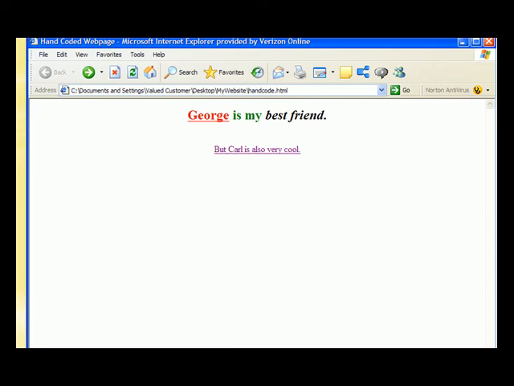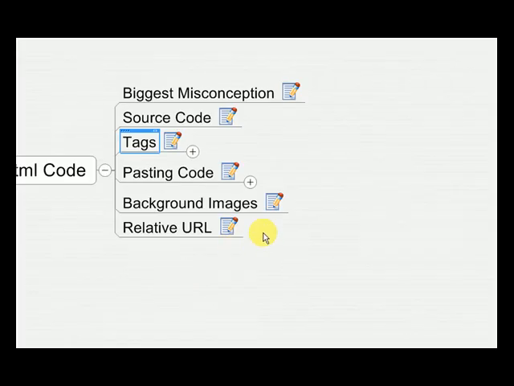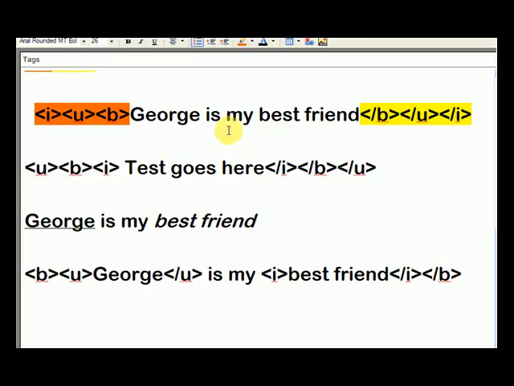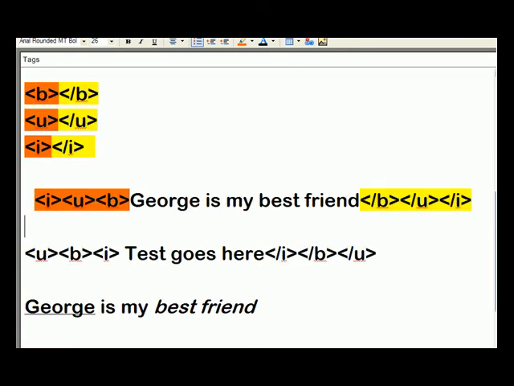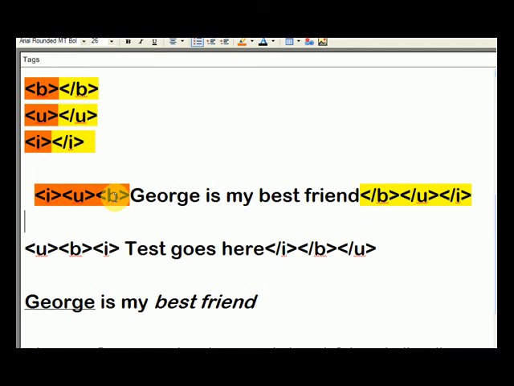Now I'm going to show you some more tags in the upcoming videos, but you can see how tags work. They're very simple. Just remember that you open a tag, the tag may or may not have an attribute with a value, then the tag always has something in the middle of it, text or an image that you want it to affect, and then you always close the tag except for the paragraph tag and the line break tag, and you always want to nest your tags. So it's like unraveling a telescope. You work from the inside out, and that's how tags are nested.